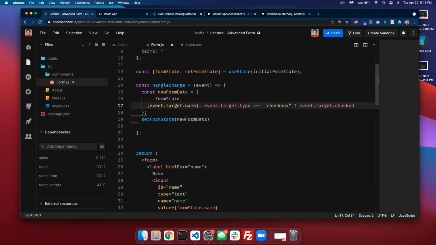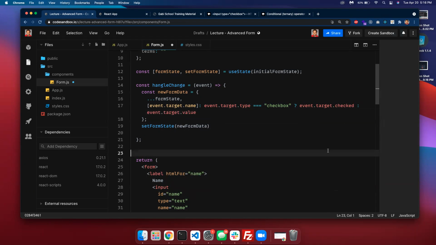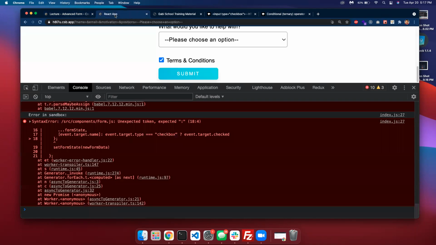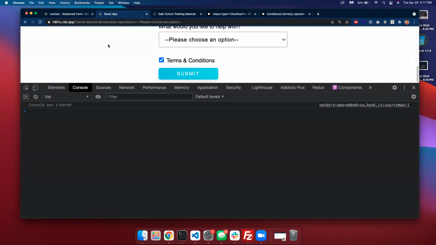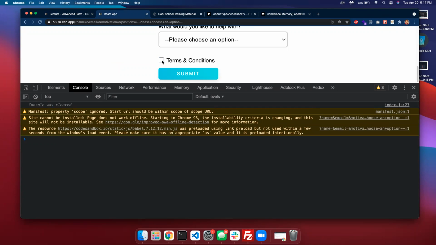Otherwise it's event.target.value. So that's how simple it is. Basically, if this condition is true, then run this. If not, run this. And that's how ternary operators work. So let me know if you're confused about that. I can go back and reevaluate.